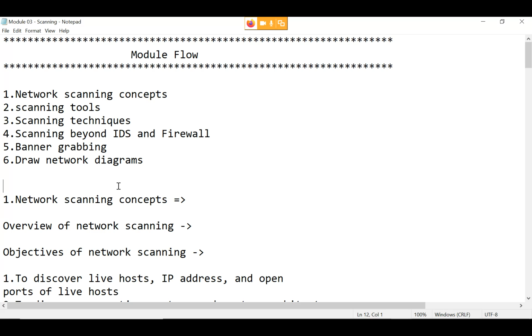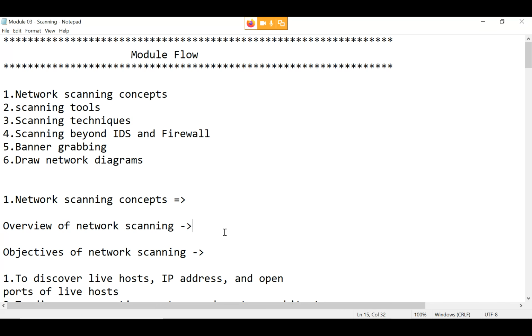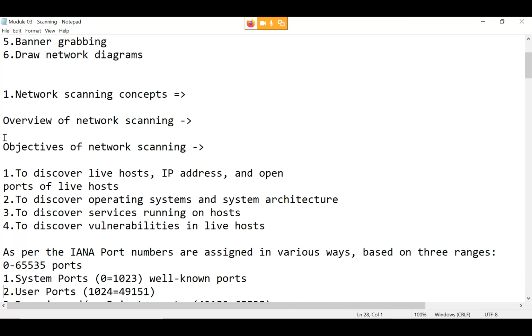Because in this phase we do network scanning. We try to gather information about all the devices. If you are inside a network, how many active devices are in there, how many active hosts, how many ports are open, and what are the services running on those ports. So let me tell you the objective. These are our objectives.